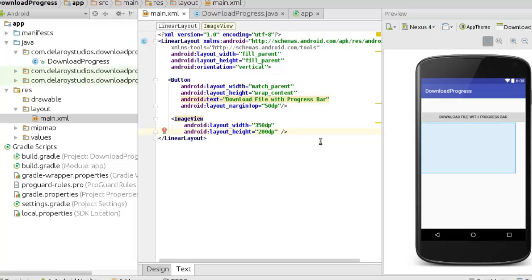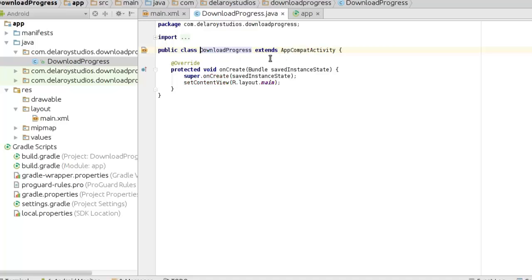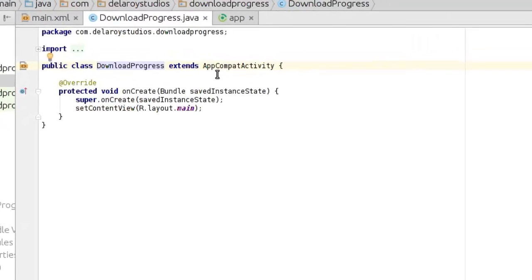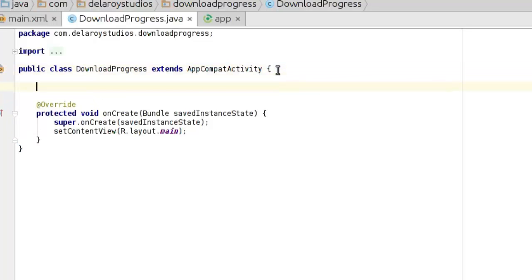to download in the background, and while doing that, there will be a progress dialog. So once it is successful, it's actually going to call on the file, which will be saved in the path of the storage. I'll show you how to actually go about that. It's quite simple. We have the DownloadProgress that extends the AppCompatActivity.